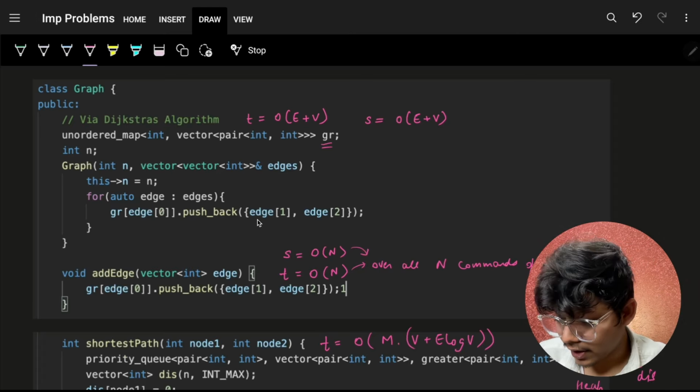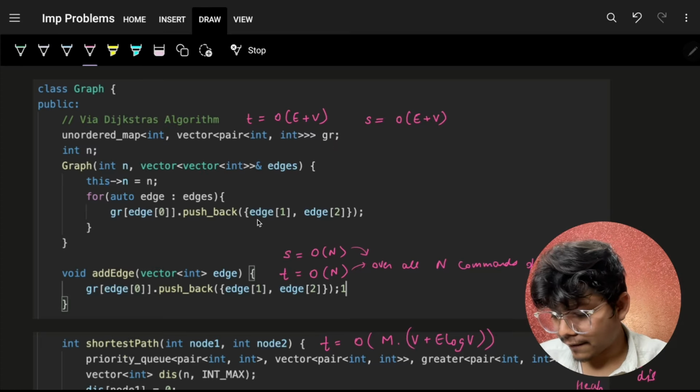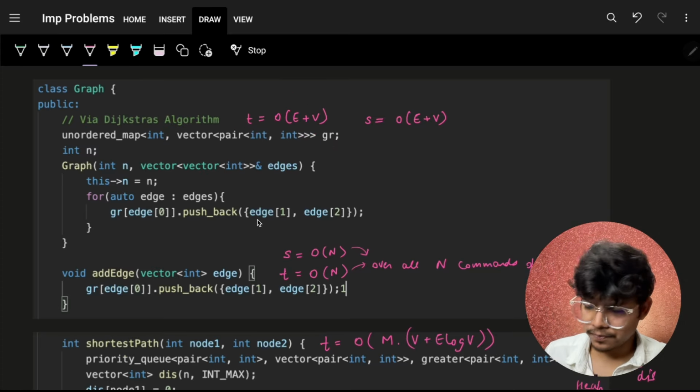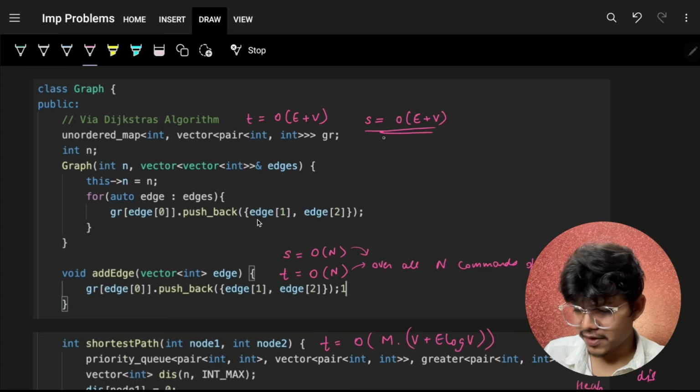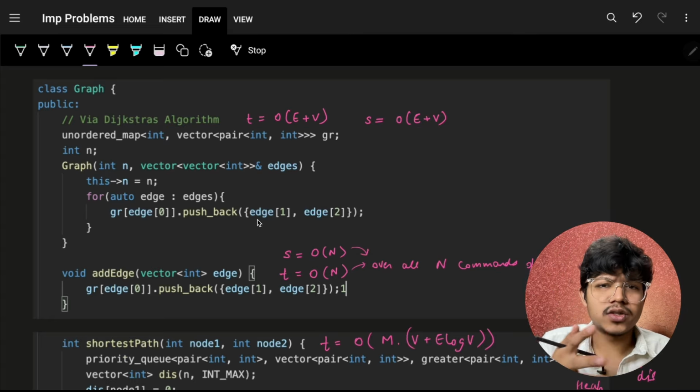So for you right now, it will be O of E only, but in general case, if you use a vector, then it will be O of E plus V, which is actually true. Cool. Now space is also O of E plus V, because for sure you are actually using those E edges, or in worst case those V nodes.